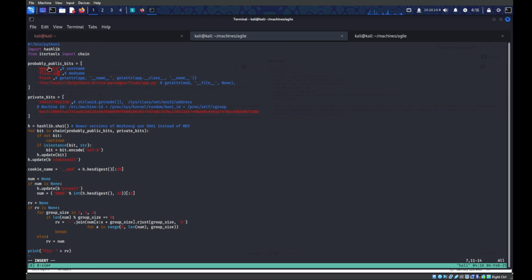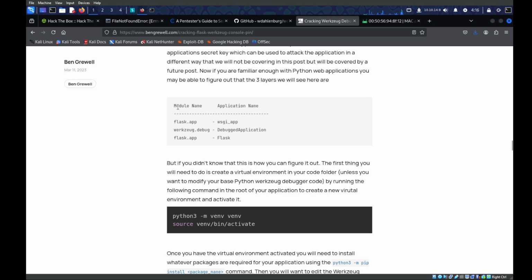Then we have flask.app. And the mod name is difficult to guess, but if you go to how to crack it, these are the options. So we can do some trial and error on this.